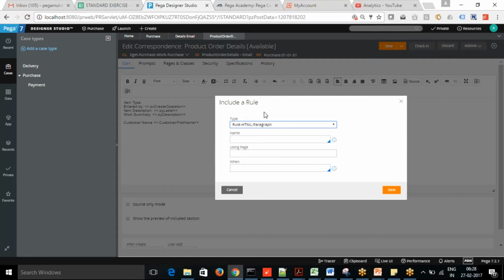And there is one more thing. You can include other rules as well. Okay, as you can see, rule HTML paragraph, rule HTML sections, rule obj core, rule obj fragment. So these are some other rules we can see. HTML we have section we have created, right? So let's say we want to include a section here. So you can see all the sections here.